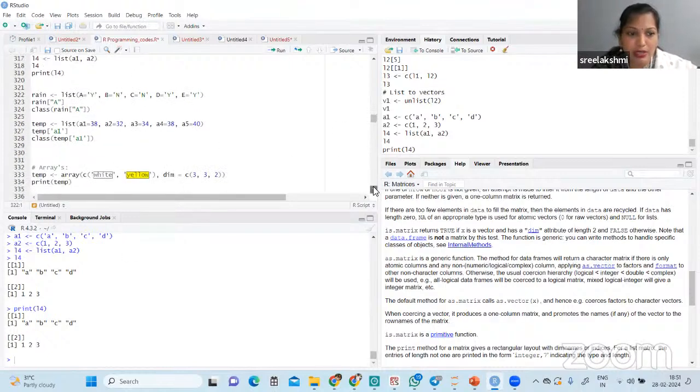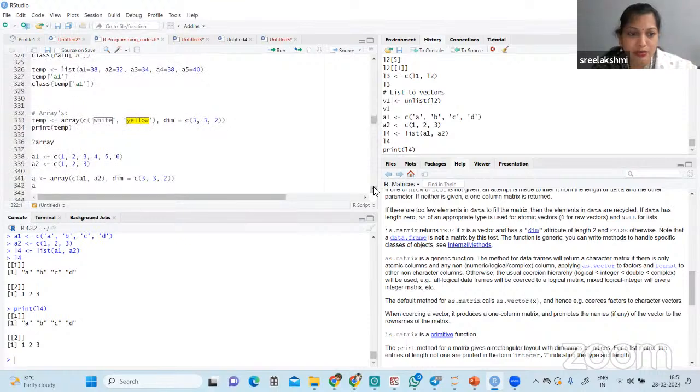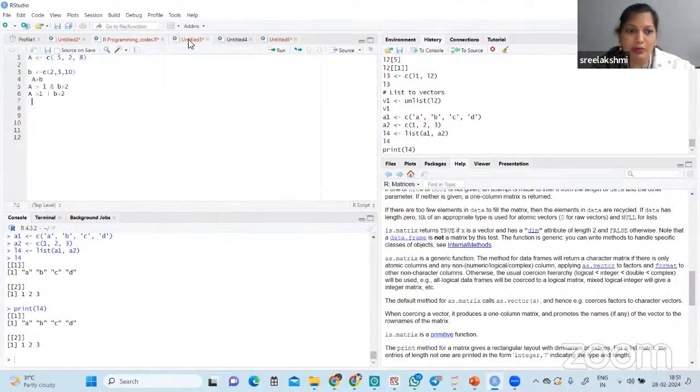Now, friends, till now we have seen about these vectors and lists. On these vectors, we can go with logical operations also. So friends, what do you mean by logical operations? Apart from true and false, we have some logical operations like or and and.